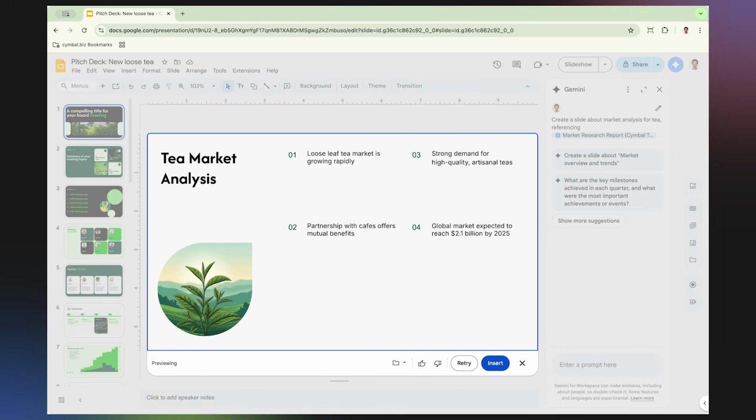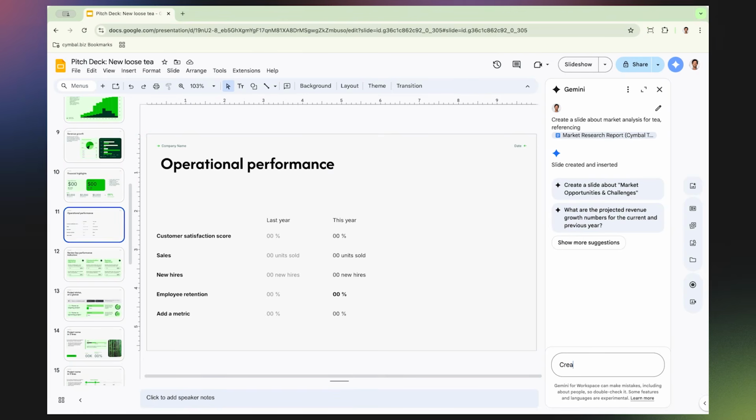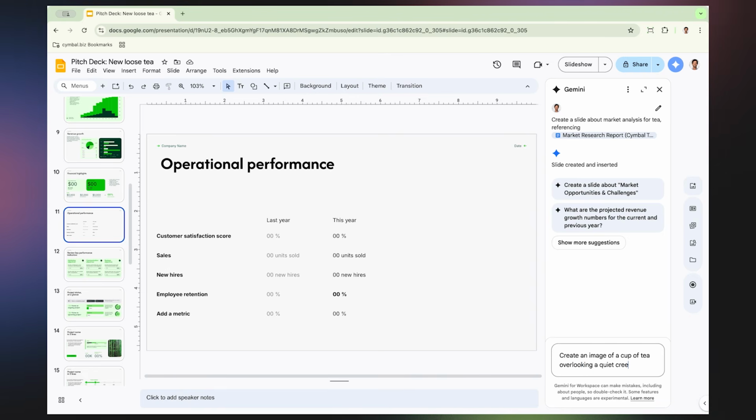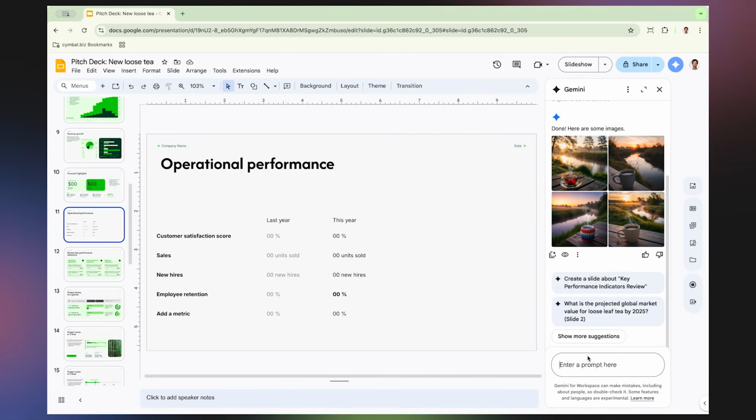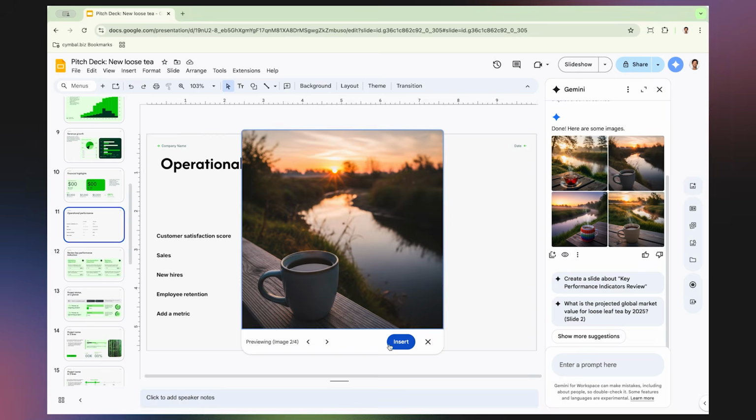Gemini will then use this information in the report to help create a slide. And voila! Gemini successfully referenced the document and generated a summary slide based on the market analysis. It even included an image that is contextual to the information on the slide. Let's say we want a different or more personalized image for our slide. I can ask Gemini to create an image of a cup of tea overlooking a quiet creek at sunrise. Gemini instantly generates several image options. I like this one, so I'm going to insert it into my slide.